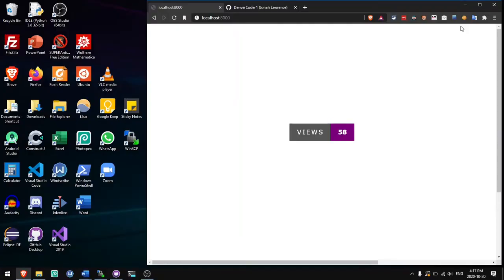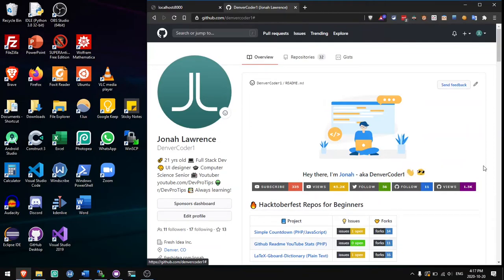Hello everyone, in this tutorial I'm going to show you how to make a view counter in PHP. This is an example of what the view counter will look like. It will say views and it'll have the number next to it. This counter can be used on any website, or you can even put it on a GitHub repository or your profile. On my profile I have on the right side a view counter. This is what I'll be showing you how to make.